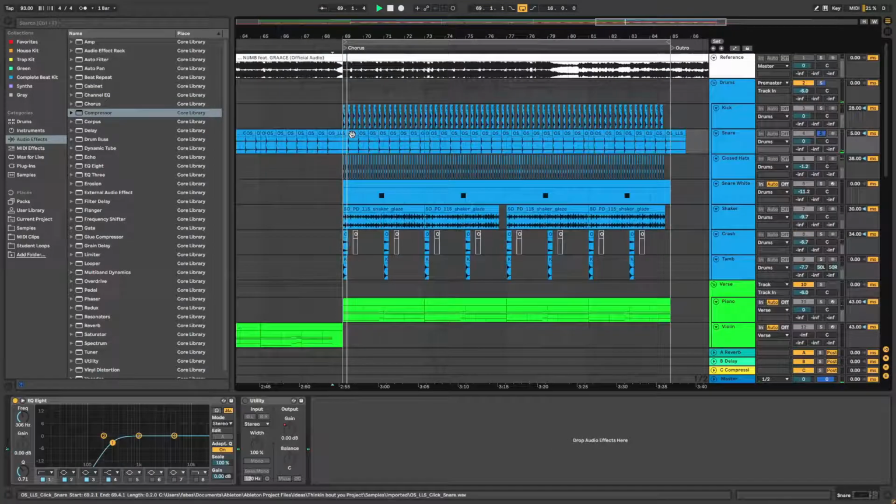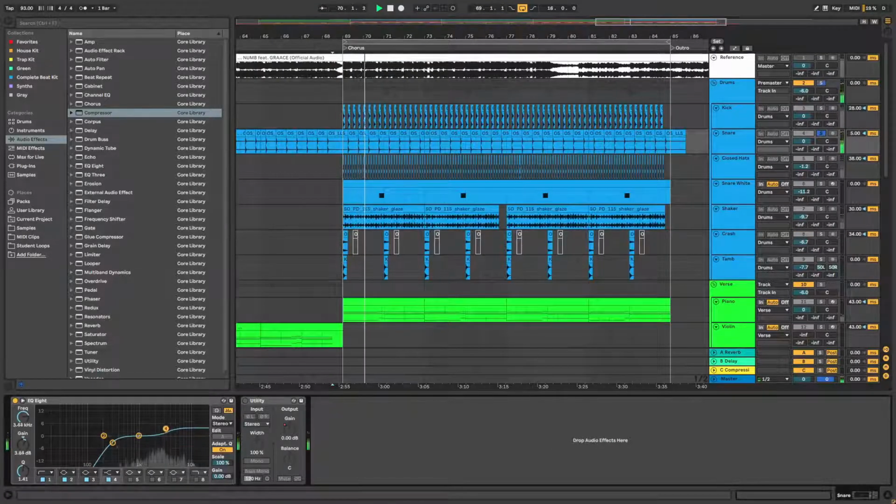Now saturation and EQ can be used together to help things really cut through the mix, like a snare or a kick.